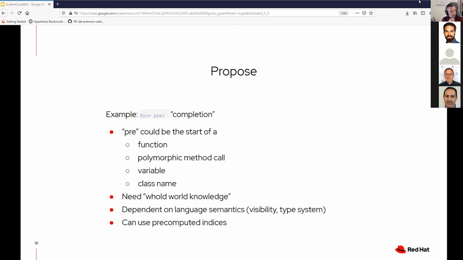Proposal is even more complicated. In the example I have here, I have a variable that becomes "pre", and then I invoke completion. What the proposal engine, or what the IDE, needs to know at this point is: what could this be? In that case, it could be a function, a polymorphic method call, a variable name, or a class name. And again, of course, in some cases this needs whole-world knowledge.